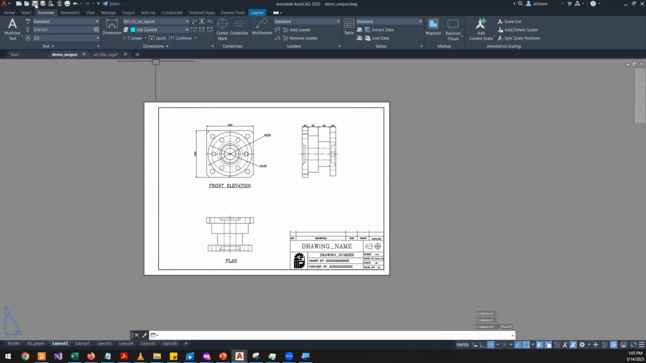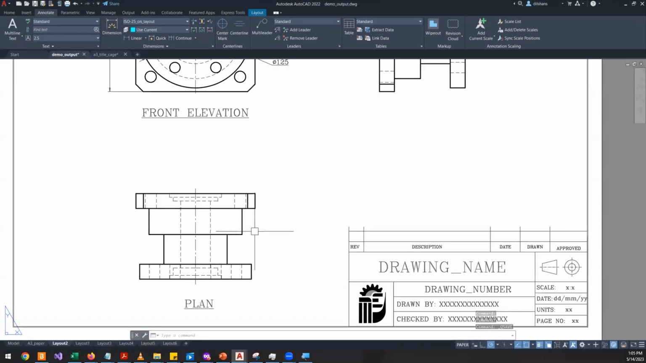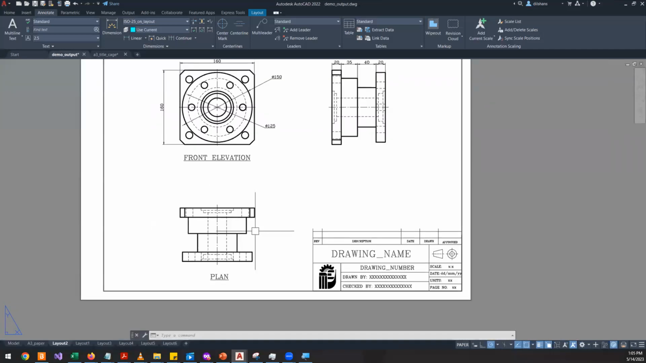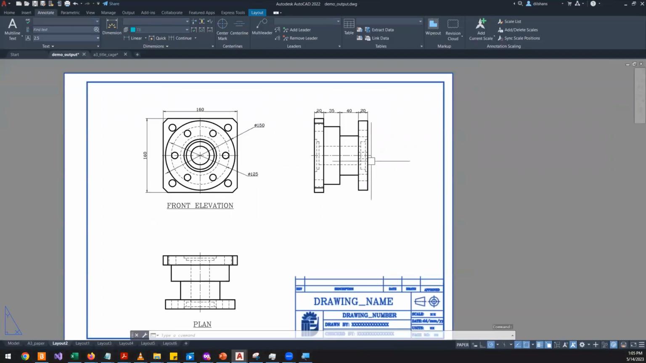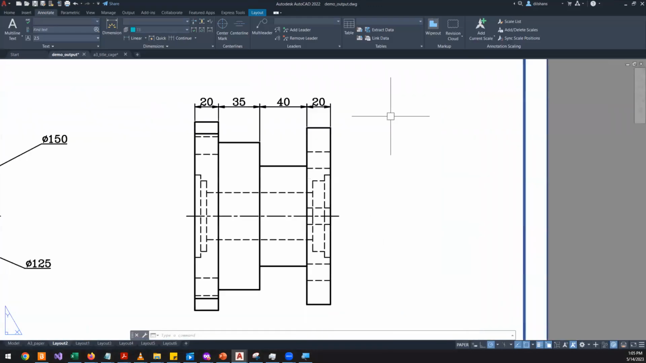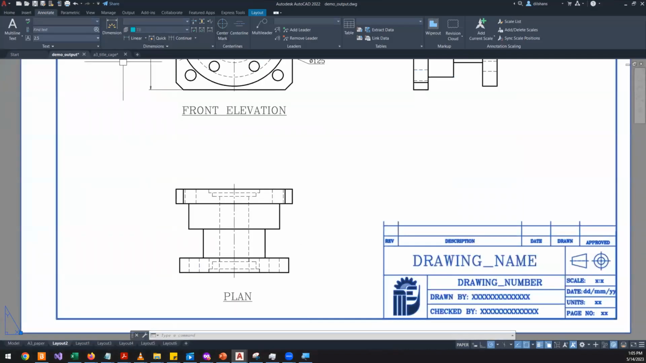Okay, let me save it. It looks nice actually, so I don't want to delete that. This is incomplete. I haven't put in all the dimensions, and the view name is missing as well.